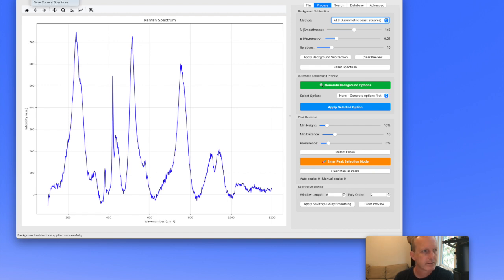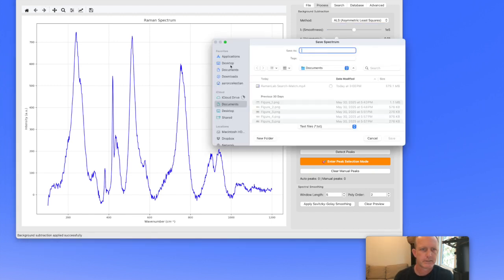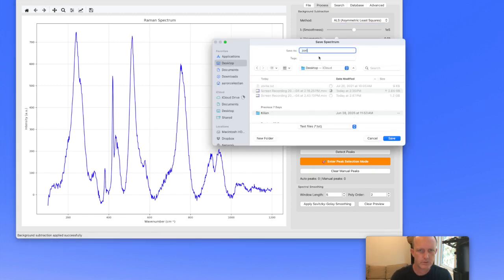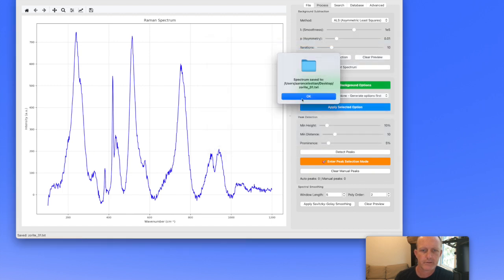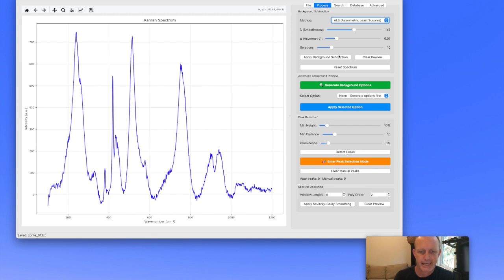To do that, we're going to save current spectrum from the File dropdown. I'm going to save it to the desktop, and call it Zorite, I don't know, Zorite 01, because I don't know what else to call it. You can always delete it from the database at the end. Now we have our new file.